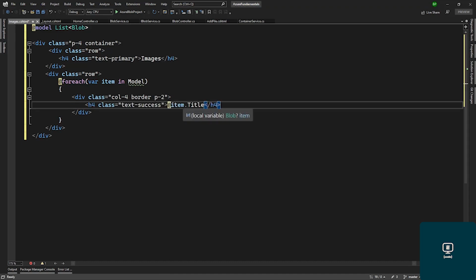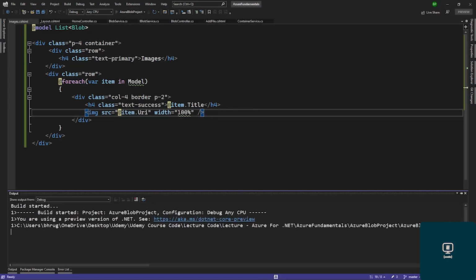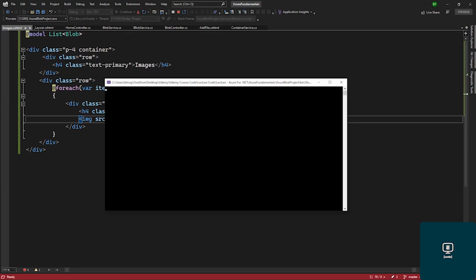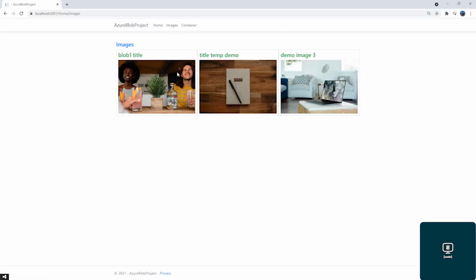Inside here, let me display the title that is inside the item.title, and then I will add the image from item.uri. With that, let's run the application and see if this works. Let's go to our images here, and great, we see all the titles here, and we have the 3 images that were uploaded. This is working as expected.